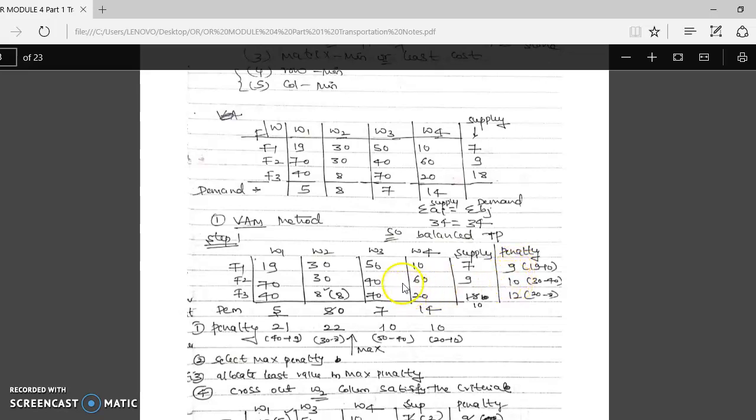Similarly, in the second row, the elements are 70, 30, 40 and 60. Out of these, 30 and 40 are the smallest. The difference between them is 10. Similarly, in the third row, the smallest elements are 8 and 20. The difference between them is 12.